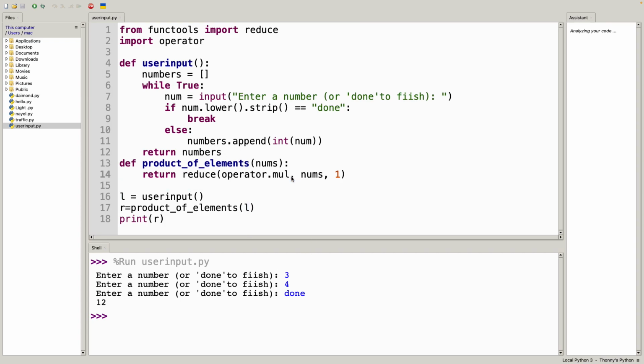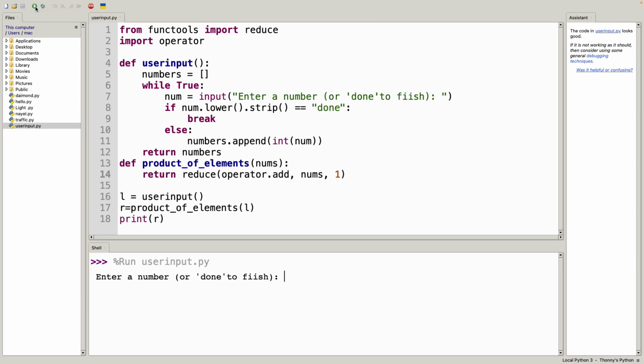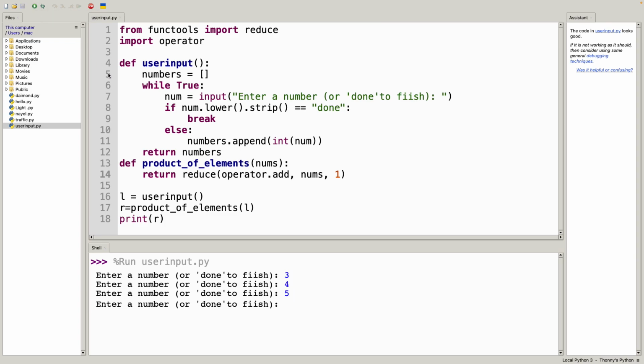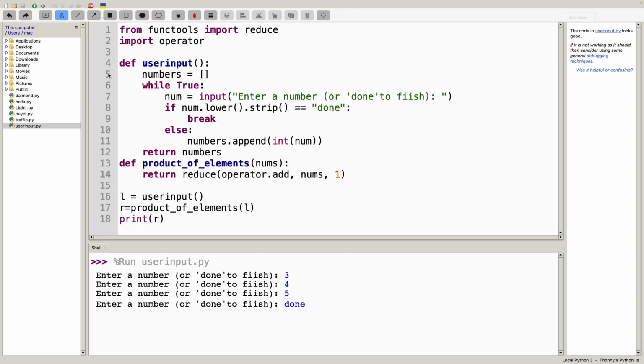What if I say add instead of multiply? It will add all the elements of this list. Here you go, 3, 4, 5. Now what would be the result? 3 plus 4, 7, plus 5, 12. Yeah, that's true actually, 12. Okay? Now it will not be 12. It will be 13. You know why? Because I put 1 here, so it's going to start with 1. 1 plus 3 plus 4 plus 5, 13. It will give you 13.